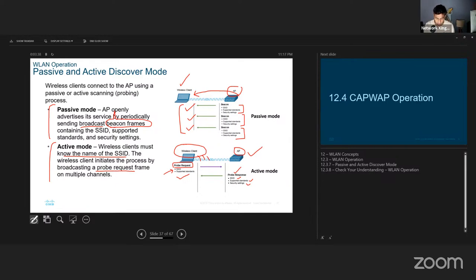Okay, so this is what we have, passive and active discovery mode. We have two types of discovery methods to find the Wi-Fi. One is passive, where you just click and see all the Wi-Fi names. That's because the access point is sending you beacons and you can see all those beacons in the form of Wi-Fi names. And the other is active mode, where you put the Wi-Fi name and then you connect with the access point in a hidden format. Okay, that you can't see the Wi-Fi name publicly, but you know the Wi-Fi name.